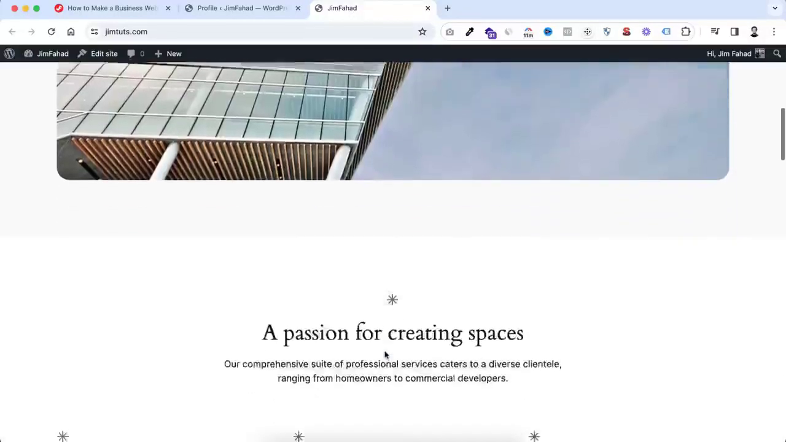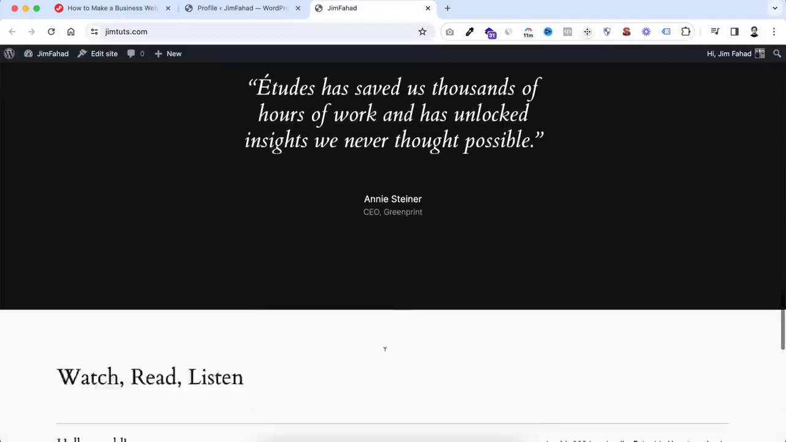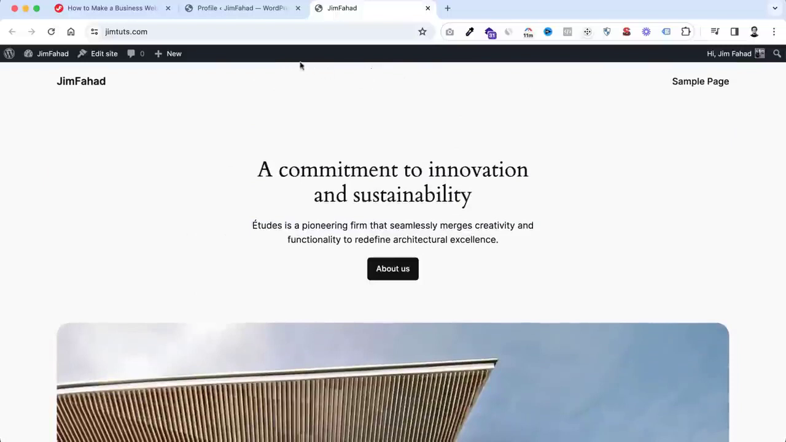So at this moment, our website is looking like this. Of course, we will change it the way we want, but at this moment, this is the front end of our website. By the way, we can see this black top bar here as we are logged in, but other visitors cannot see this black bar at the top.